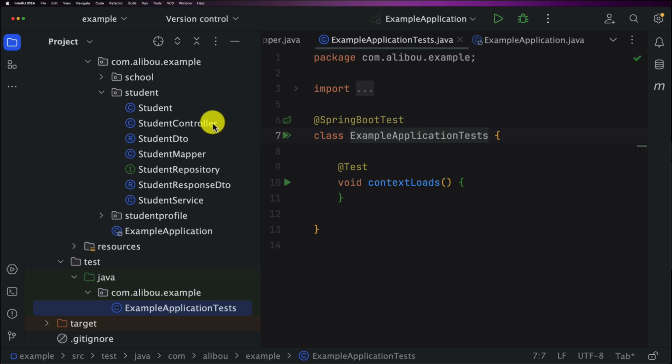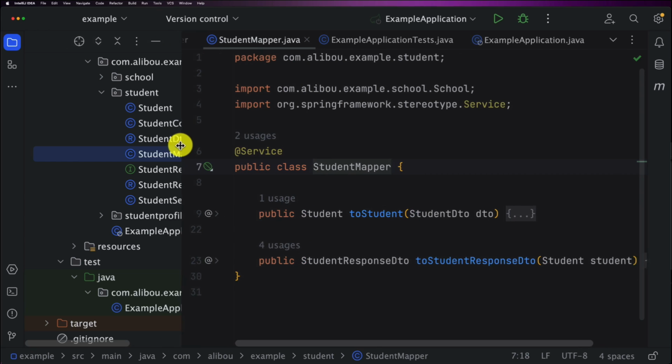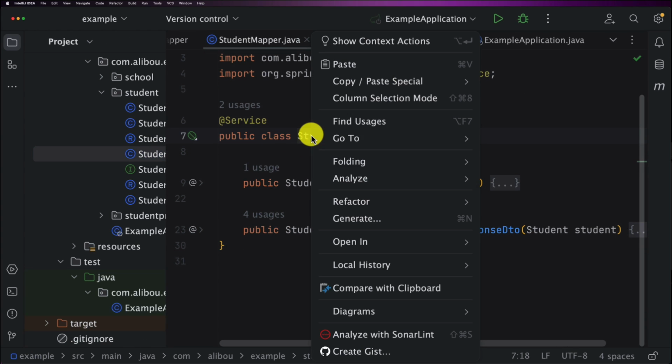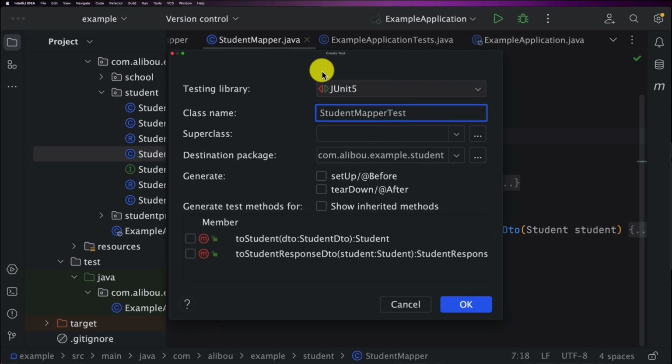So here, if I open back my student mapper class, and I want to generate a test class for it, I right click, and then click on Generate right here. We see that we have many options, and among these options we have Test. If I click on Test, it will generate a StudentMapper class, and it will give it the suffix Test.